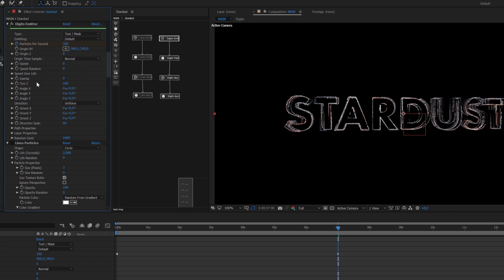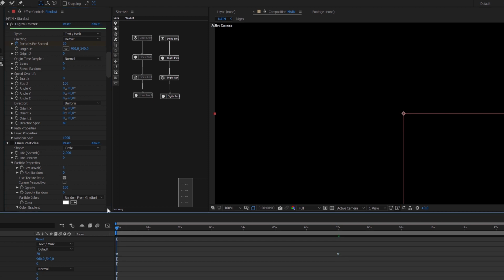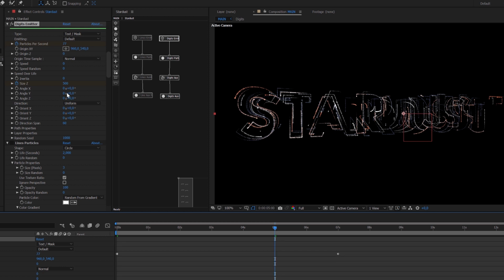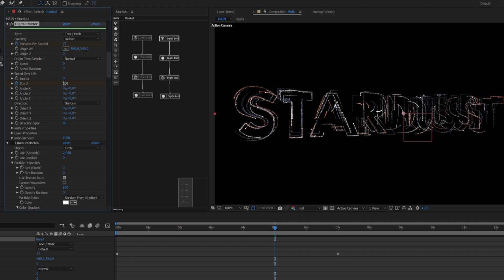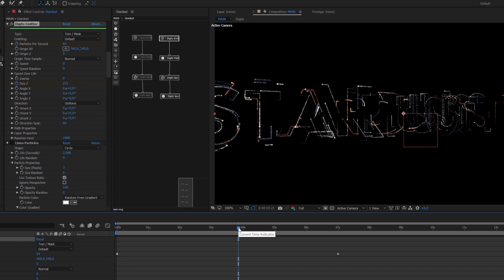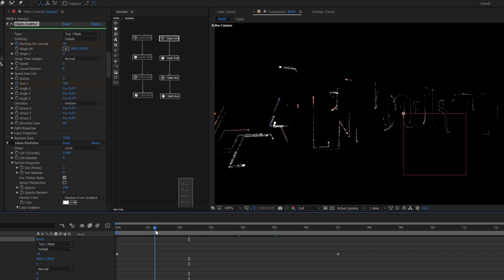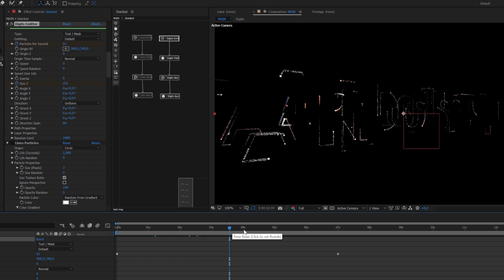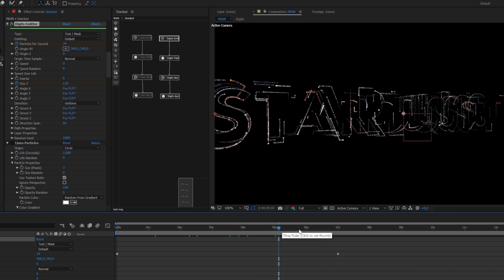I also want to change the size of this emitter. In the beginning it should be bigger to create more 3D effects. So let's type in 500 here and create a keyframe on frame 0. And let's move up to around 5 seconds and set the size here to 150. Now we have another keyframe here, and you see in the beginning that this is a little bit far apart, and then it will create more of a nice build-up.